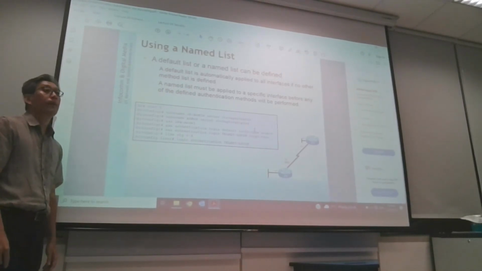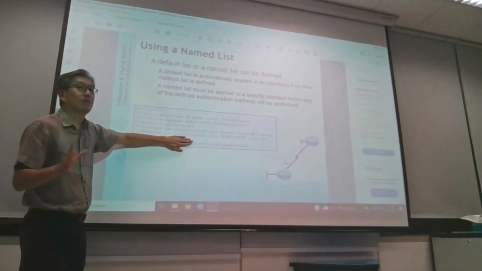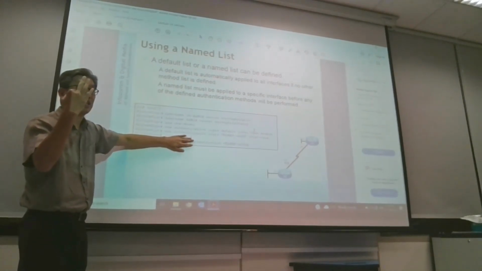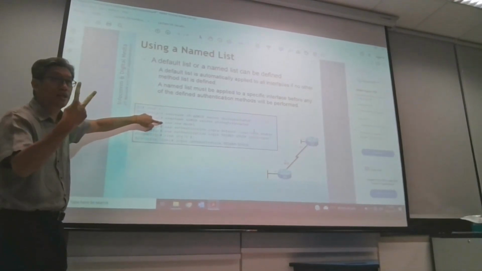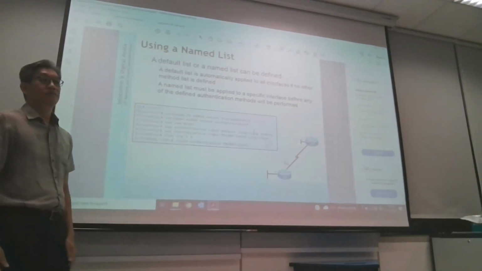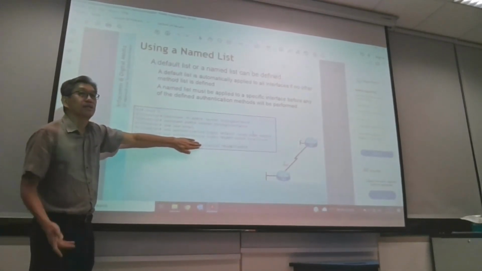Once you define the name base, you have to define all. If you do this, you don't do this, it doesn't work. You must apply. Those are three things that you need to do, right? One, enable AAA. Second, do the setup. Third, you must apply. So you do this, 1, 2, 3, 4, without this, nothing happens.